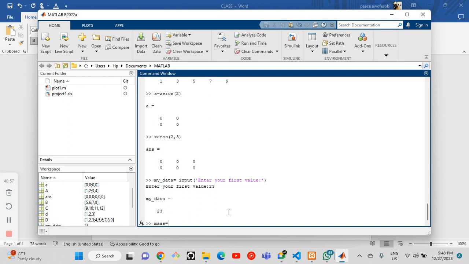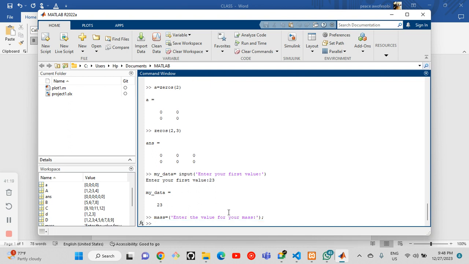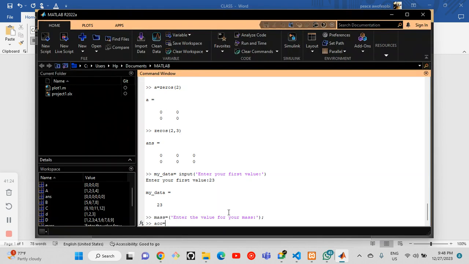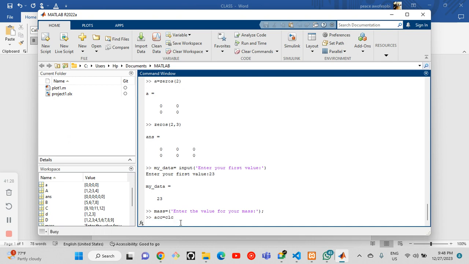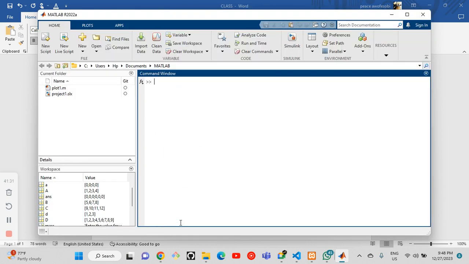If I say mass should be equal to, let me say, enter the value for your mass, and then I have a termination here, let me say acceleration should be equal to. I did not put the input. Yeah, so let me clear it and write it again.